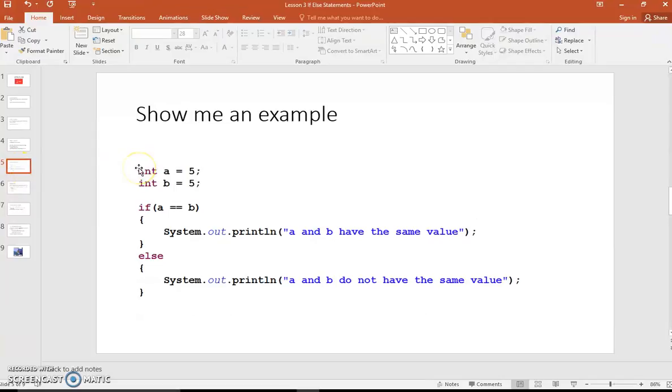So let's say we have two variables, integer a equal to 5 and integer b equal to 5. If a equals b, and notice the double equals here, that's not a mistake. That's a special way to write a check on if two variables are the same thing. We have to use double equals. If a double equals b, then we're going to print out a and b have the same value. Else, we're going to print a and b do not have the same value. So this could be some example code that would be embedded into your program.